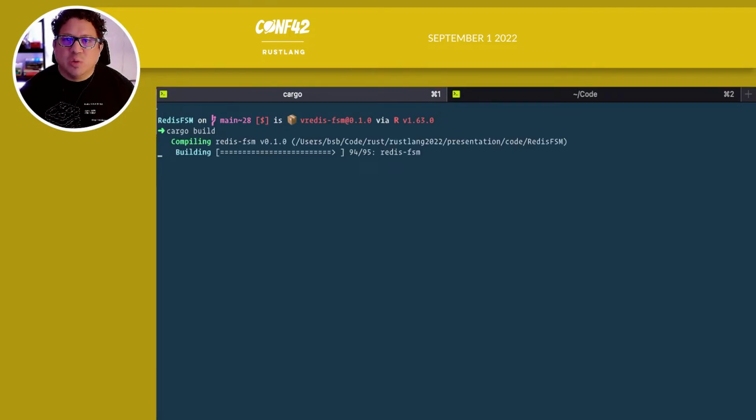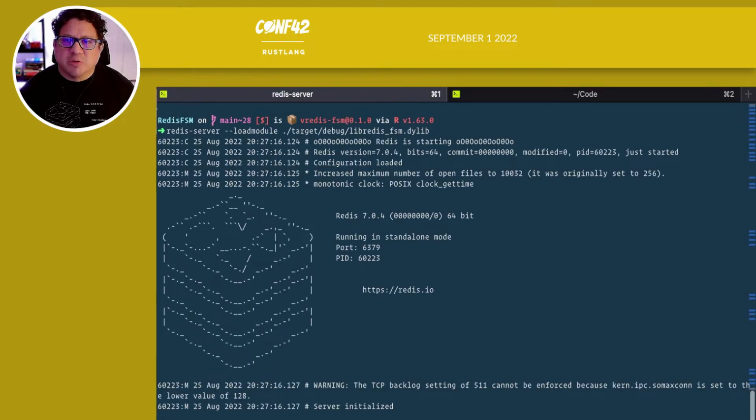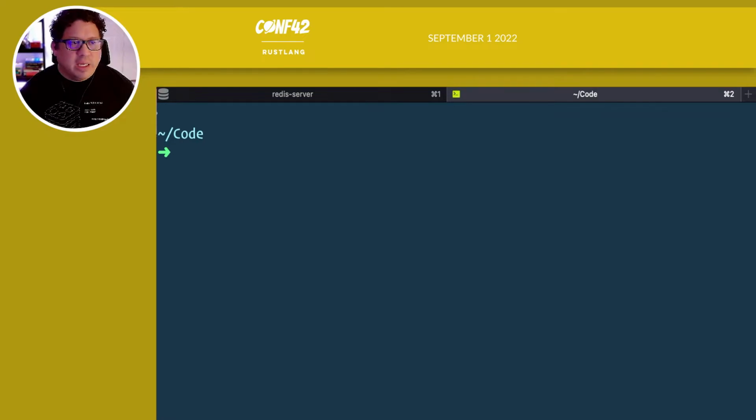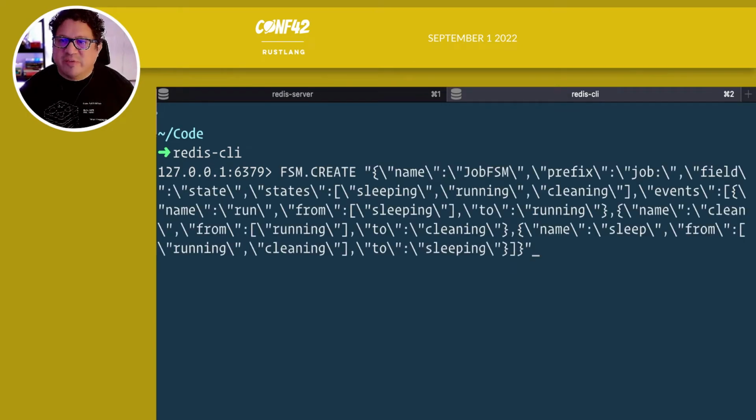So once again, I'm going to compile our library, and I'm going to launch the Redis server, and also run the CLI. And now our FSM create method, obviously it's a much more beefy method, because now it takes the JSON payload. And obviously I have it ready here to copy and paste. Notice that the JSON has to be escaped properly. So all the internal quotes have to be escaped with the backslash.